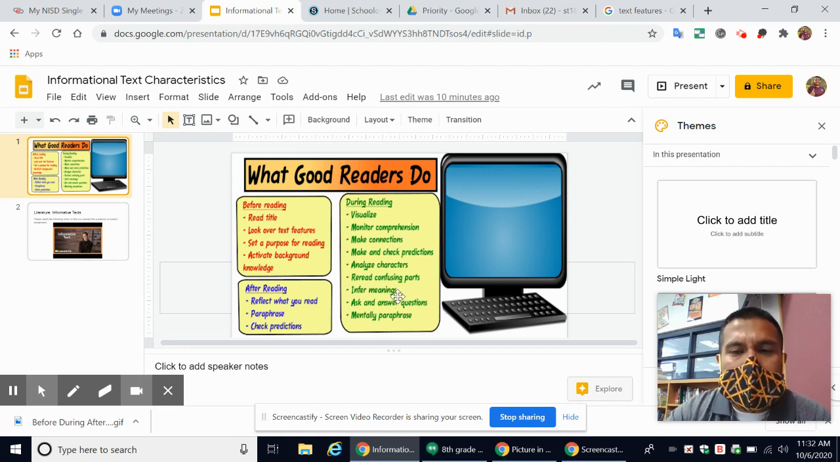Infer meanings. A lot of times it won't state directly in the informational text. If you remember our poem from Gary Soto, Oranges, when he put one orange and a nickel on the counter, no words were said, but the lady behind the counter had to infer that this little boy wanted the chocolate that was 10 cents for the price of a nickel and an orange. Although no words were said, she had to infer that. So sometimes you have to do that in your informational text.